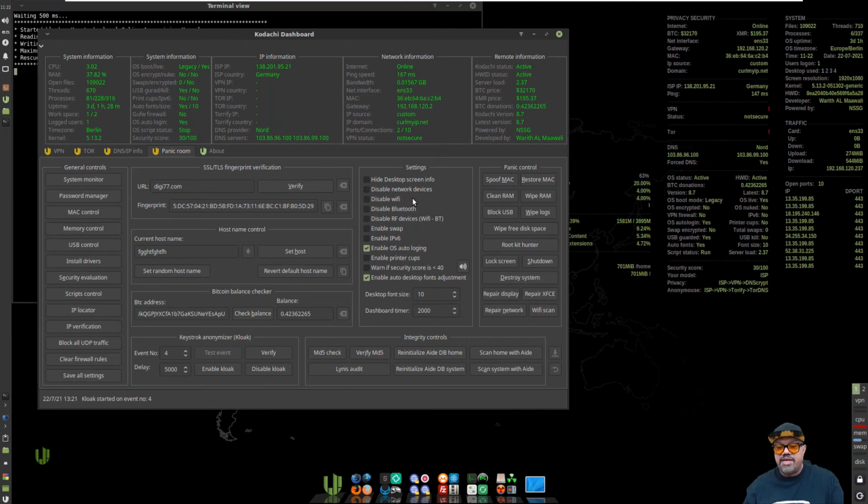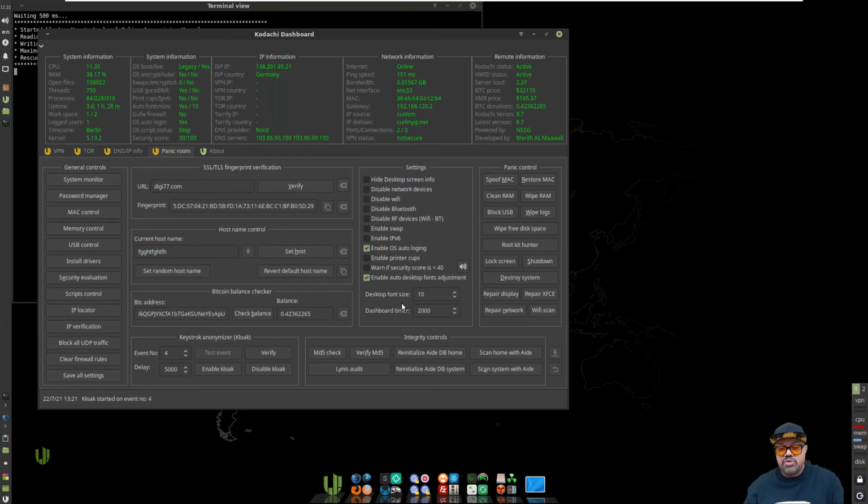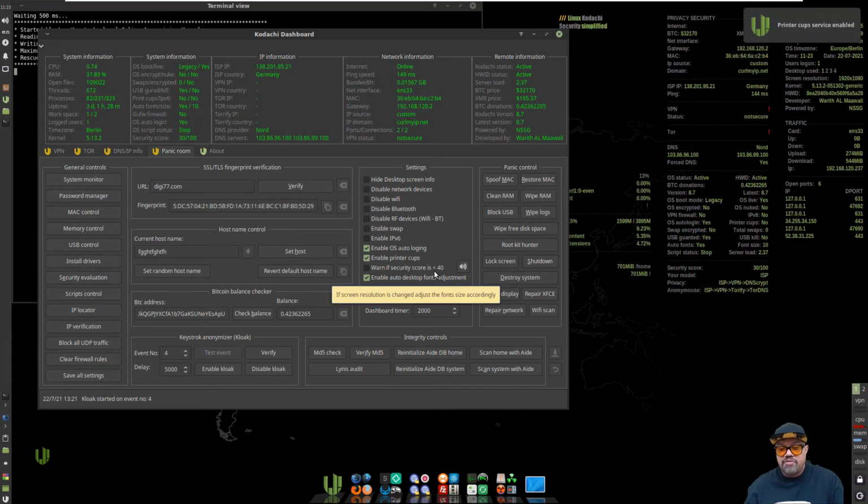You can disable network devices, disable Wi-Fi, disable your Bluetooth, your RF devices. You can enable swap, not on live, of course. You can enable IPv6 when you use Riseup VPN. You saw how it's automatically done. Enable printer caps. It says here printer caps is no. If I click on yes, then I'll have printer caps in a few seconds. You can warn if your security is below 40. We've talked about this earlier.